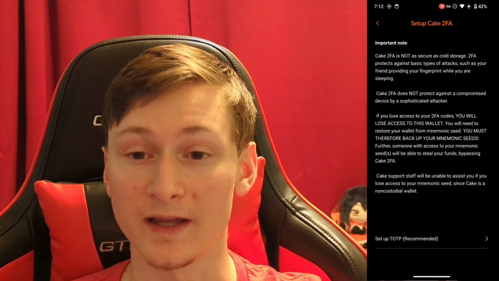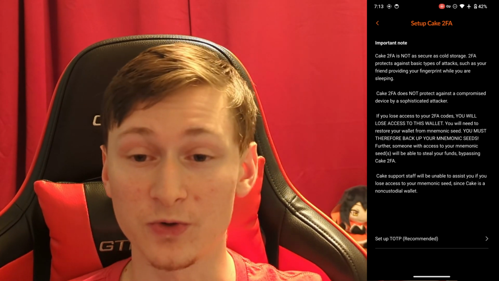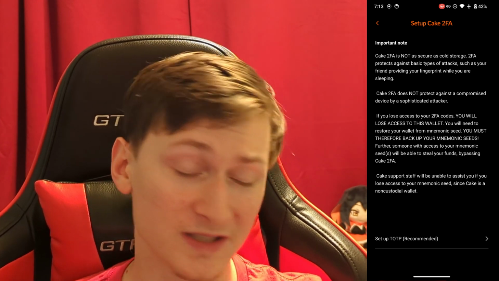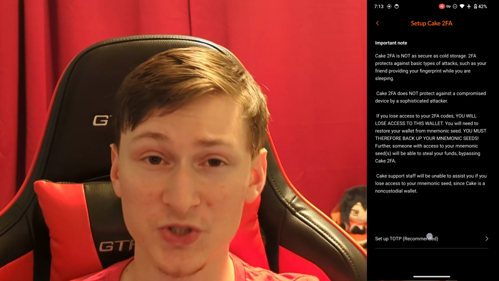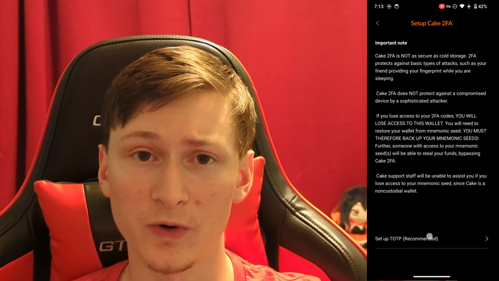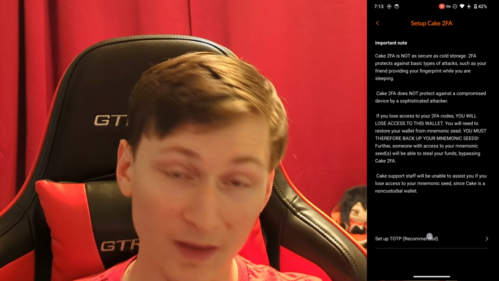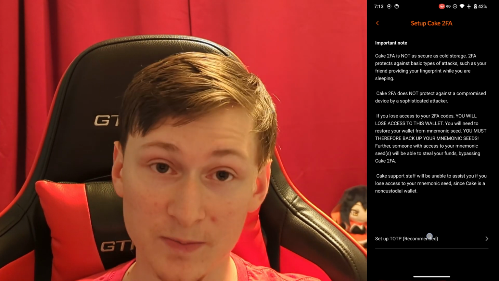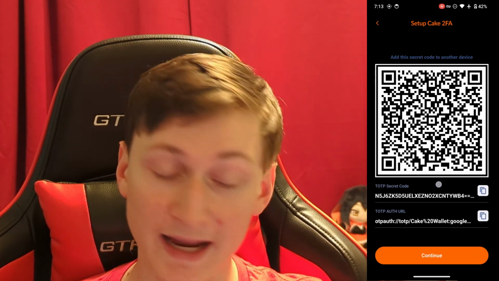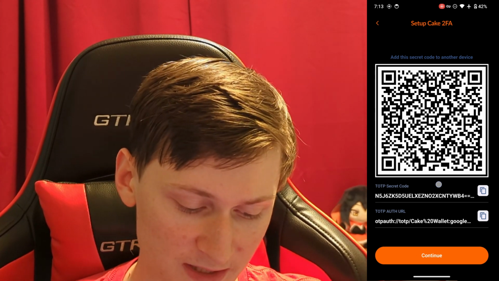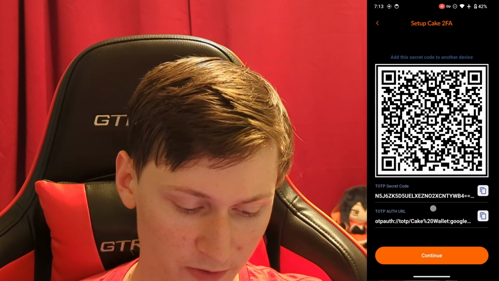And you're going to get this warning here, just letting you know that if you lose access to your 2FA, Cake support cannot help you. This solution is entirely non-custodial. Especially make sure that you have all of your seeds for all of your wallets backed up before setting this up. But let's go ahead and set up TOTP. And now it presents us with a QR code and a couple other options. We've got TOTP secret code and TOTP auth URL.